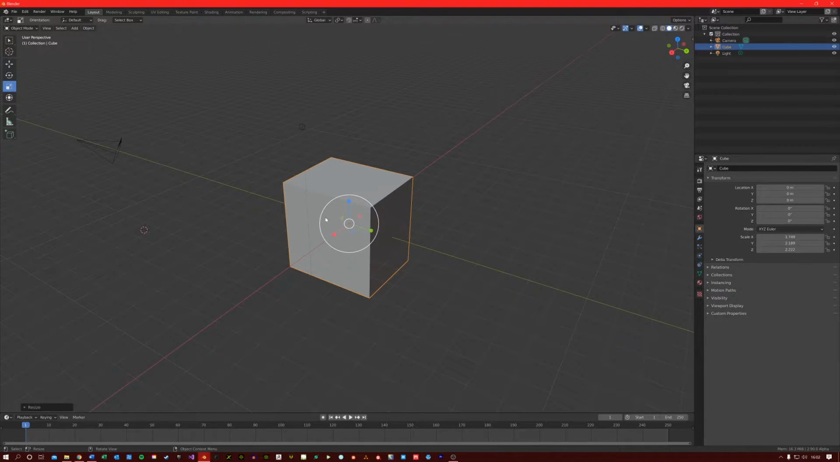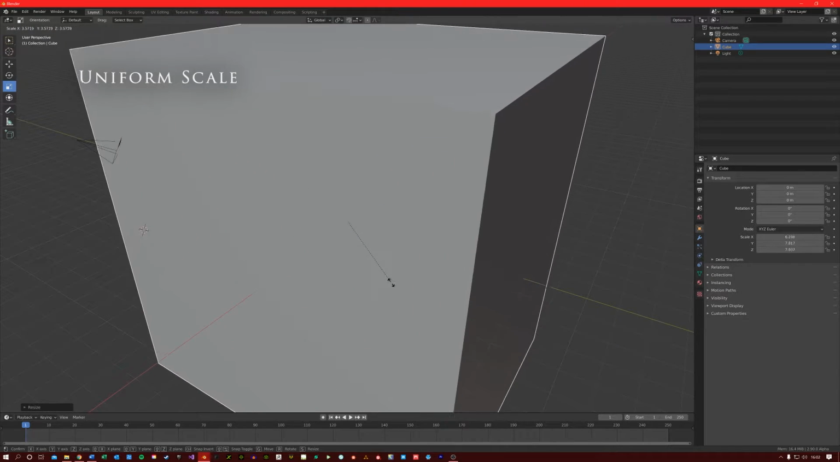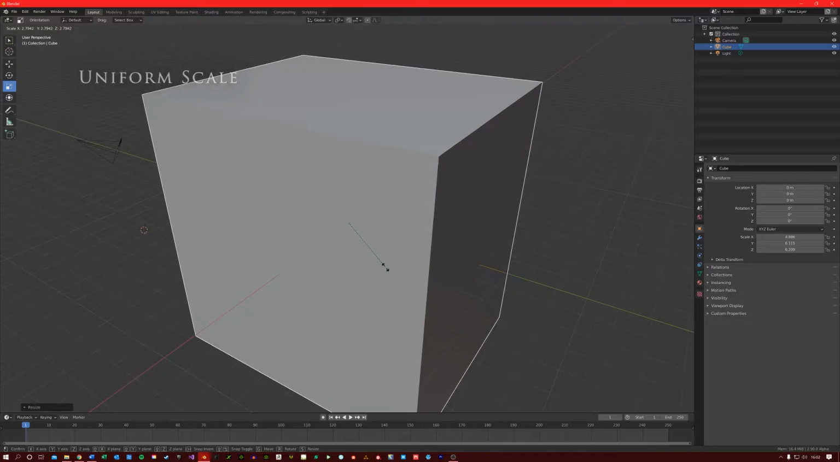Also, if you select within the white circle but outside of these arrows, so around here for example, you can do something called a uniform scale, where it scales on every axis uniformly.